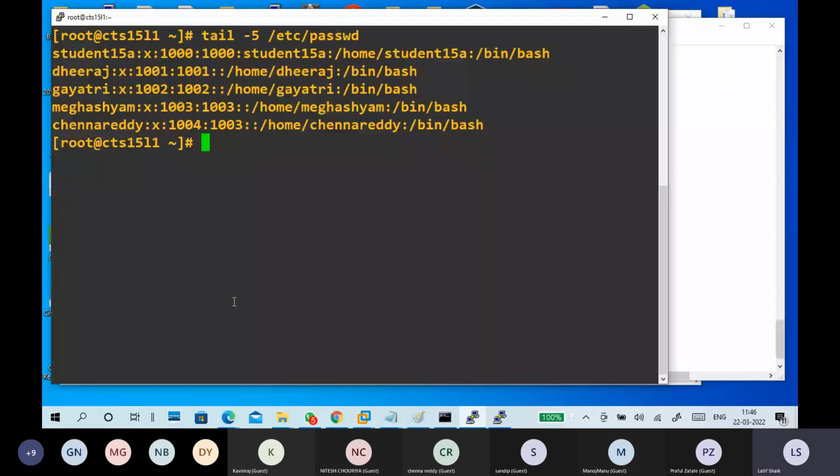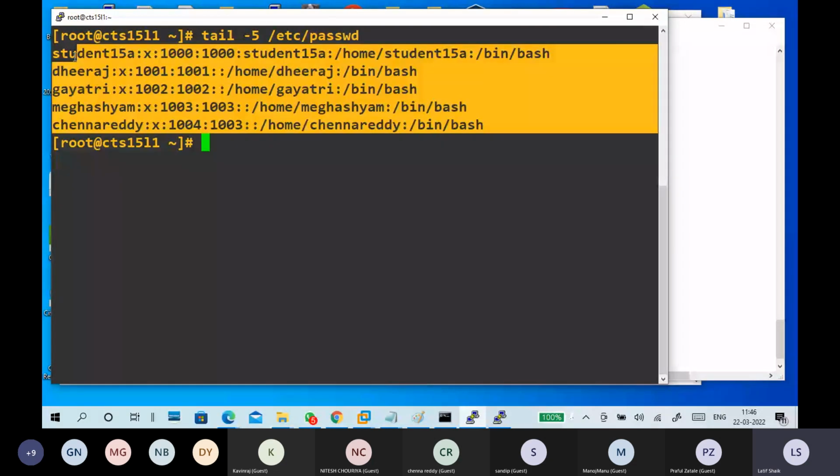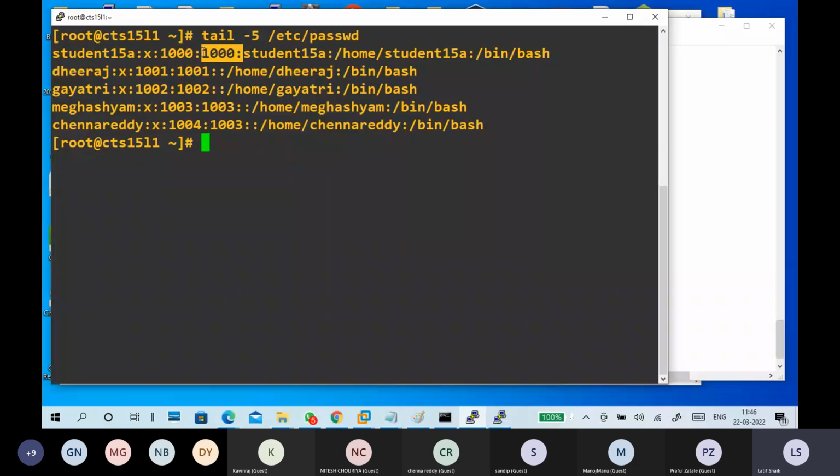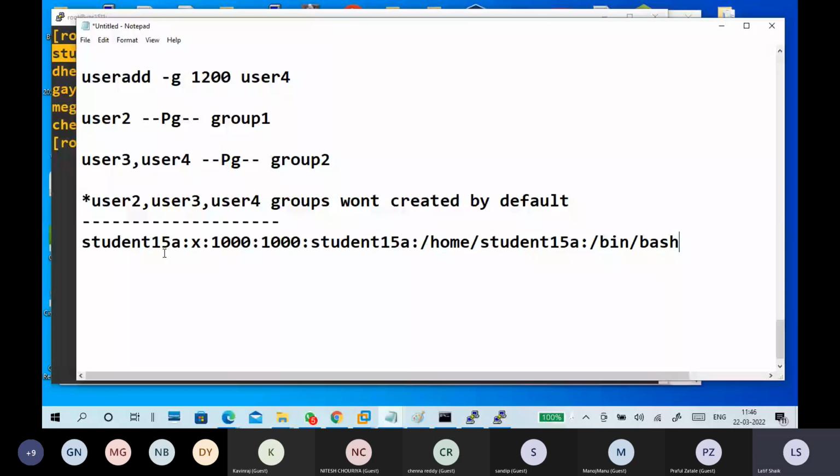So guys, these are the existing user list. You can see the user ID, and this is the group ID. User ID, group ID. If you want, you can take one and you can put it into the list also. This is the first one.